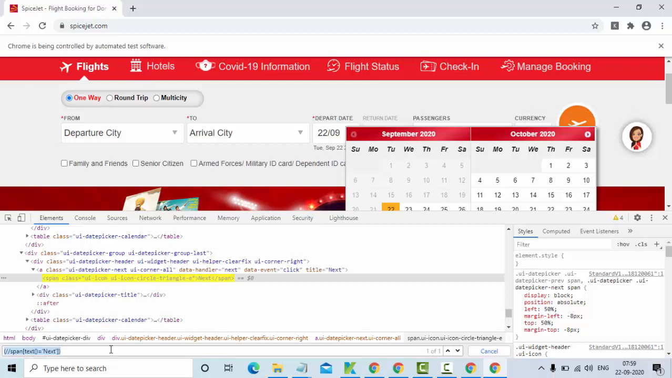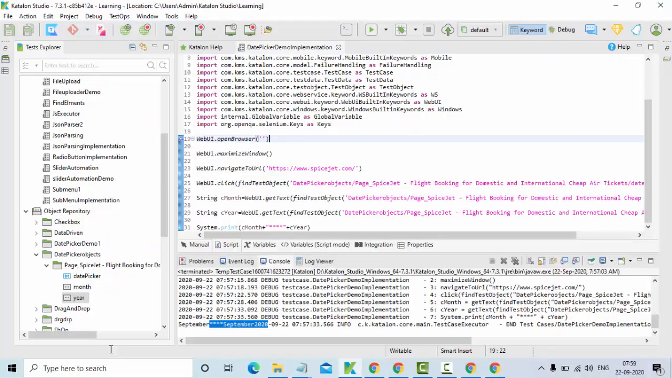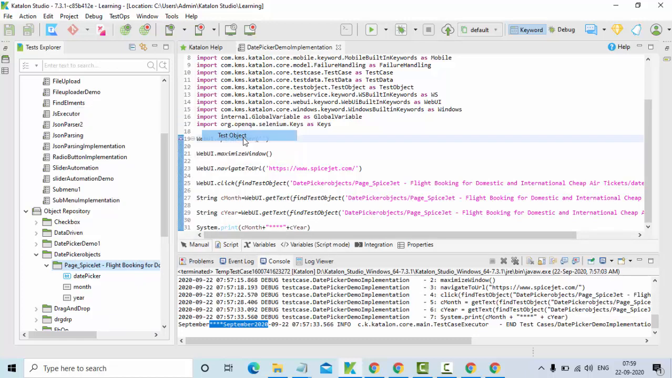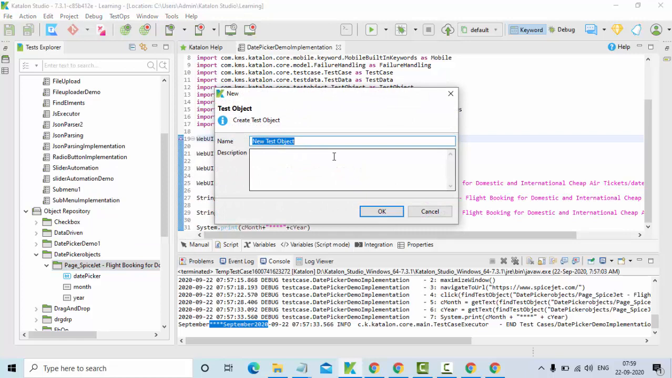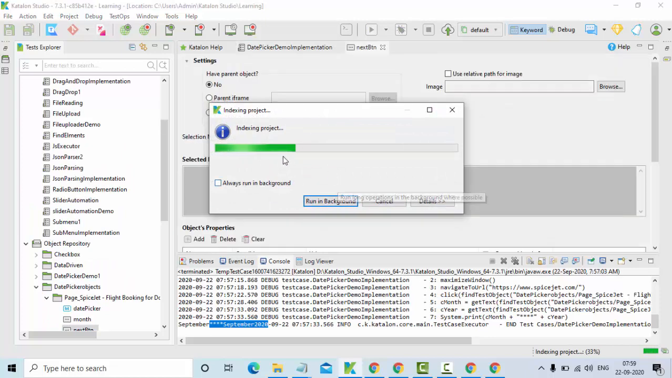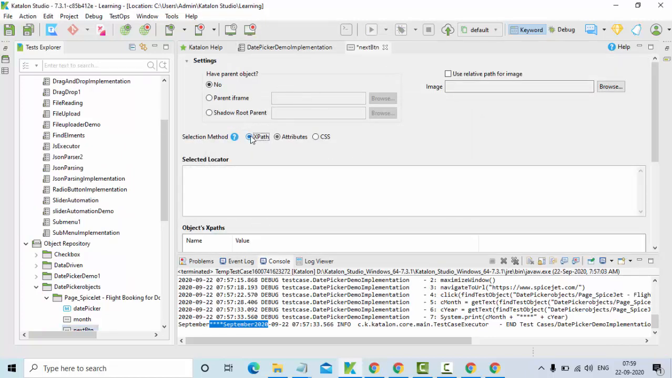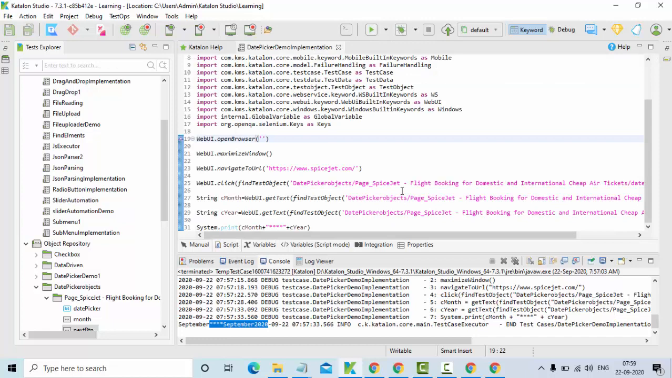Now you could see we have found this. So just right click on this one, click on new and add a test object. This one is like the next button. Then select XPath, save the XPath, click on save, close this.